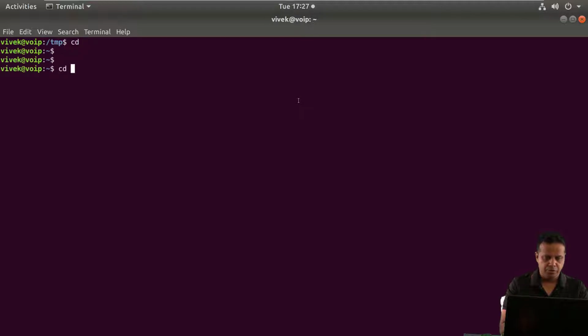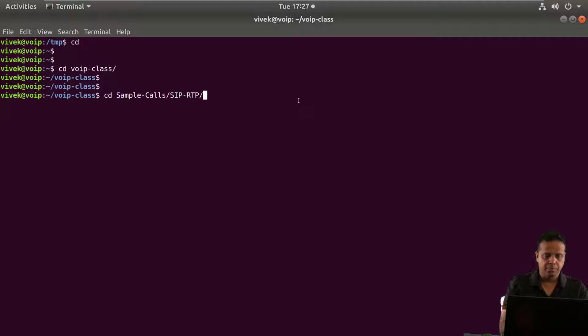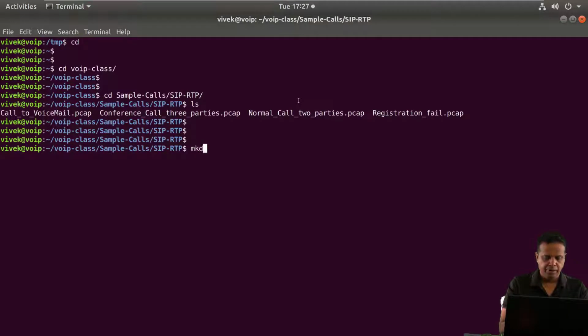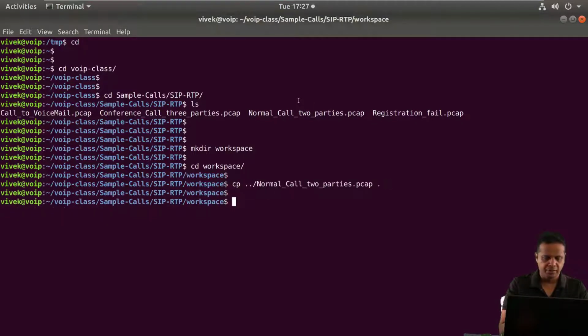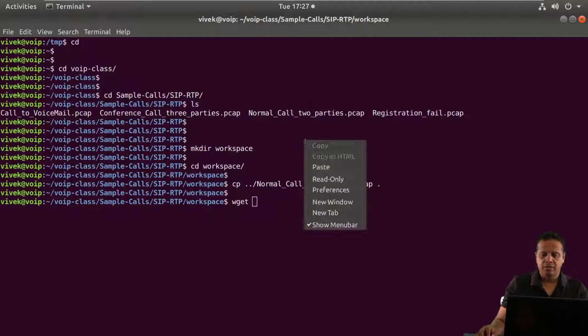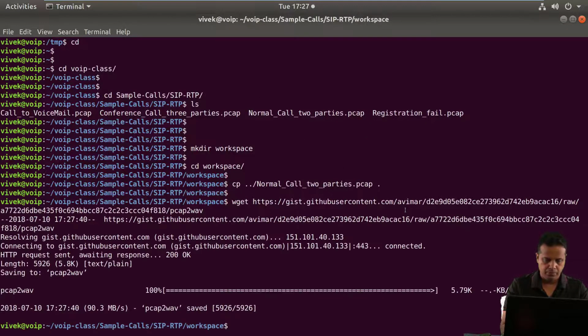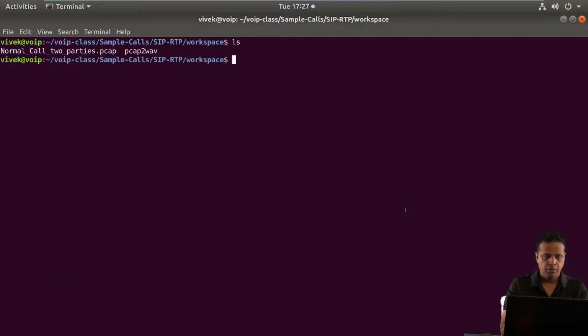And let's go inside the VoIP class directory. Sample calls, SIP RTP. I want to create a new directory here called workspace, just so that we can do stuff locally. Don't want to change in the root directory. I'm going to copy the normal call two parties into this directory, and then I'm going to download that GitHub script. Okay, downloaded. So I'm going to make it executable.